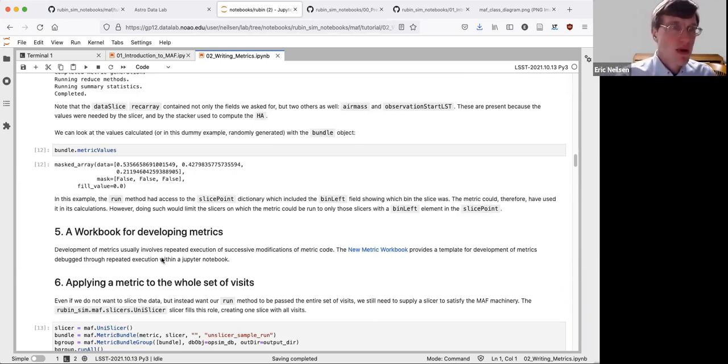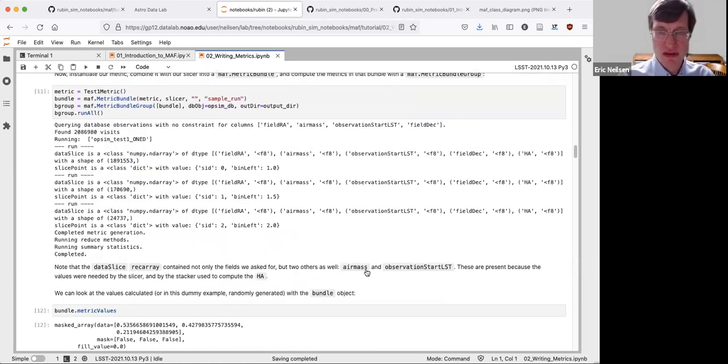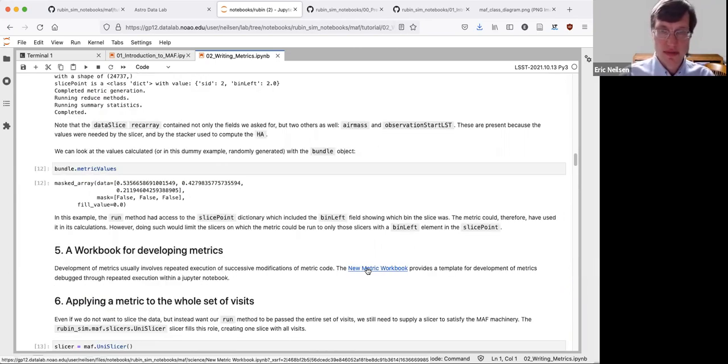So when you're developing metrics, it's often helpful to just have a notebook where you can run it over and over again as you're adding things into your run method. Lynne has put together a new metric workbook, which is just a Jupyter notebook that has a set of cells that are useful for running a metric and refining it.